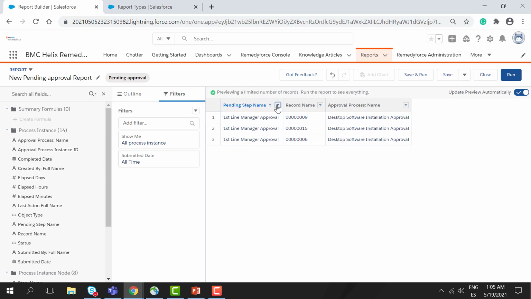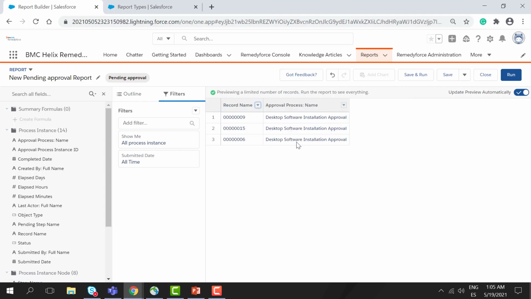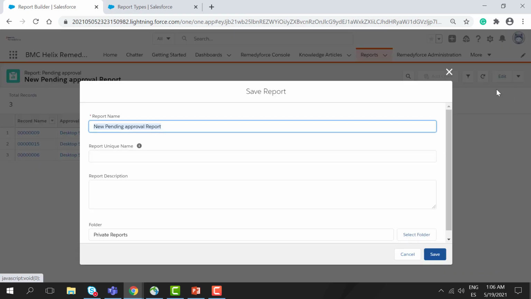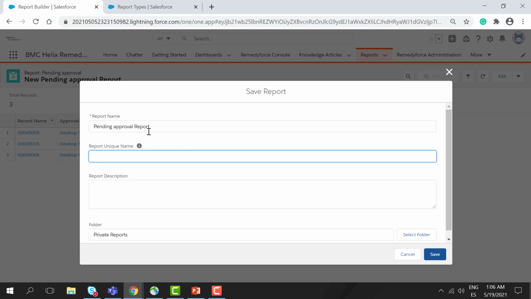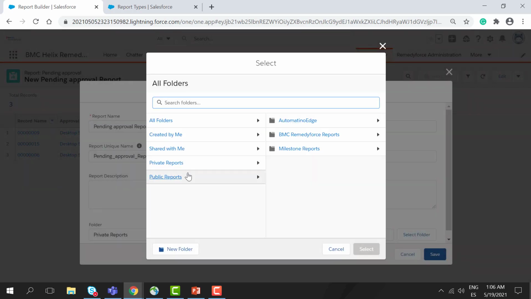So let's click on this icon and click remove column, and now we are ready to run the report, which basically says that I have 3 records that are pending for approval, which is correct. I already checked that in my org. And let's click save, and let's provide a name for this report. In this case, I'm gonna just keep pending approval report, and again I'm gonna save it on the public folder report.